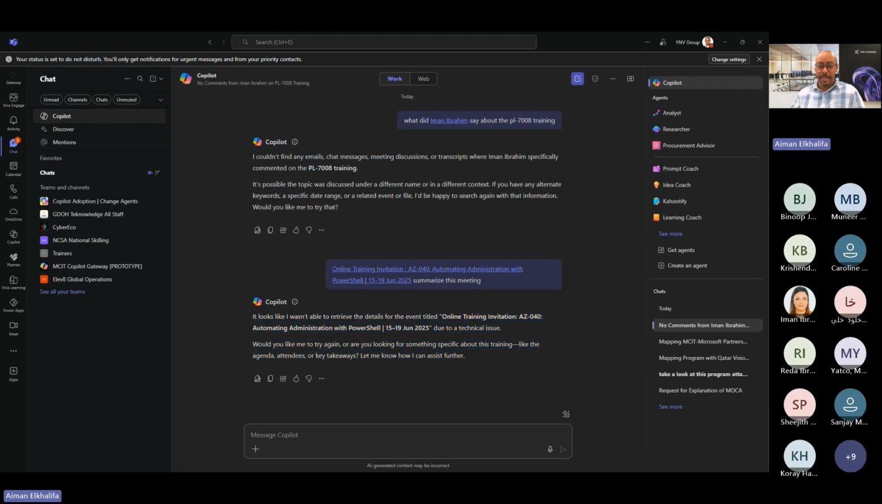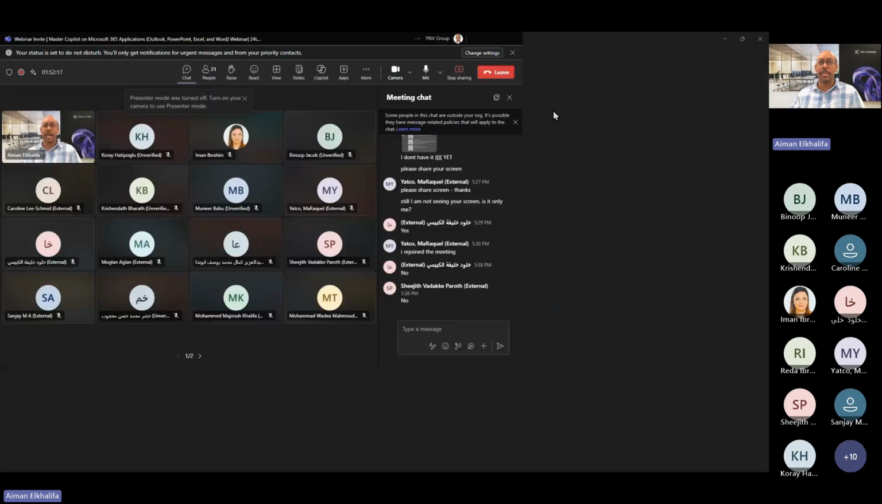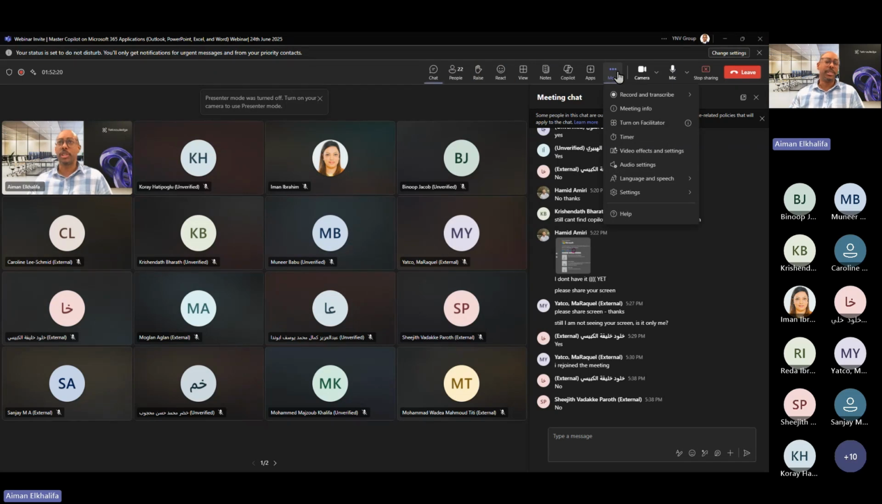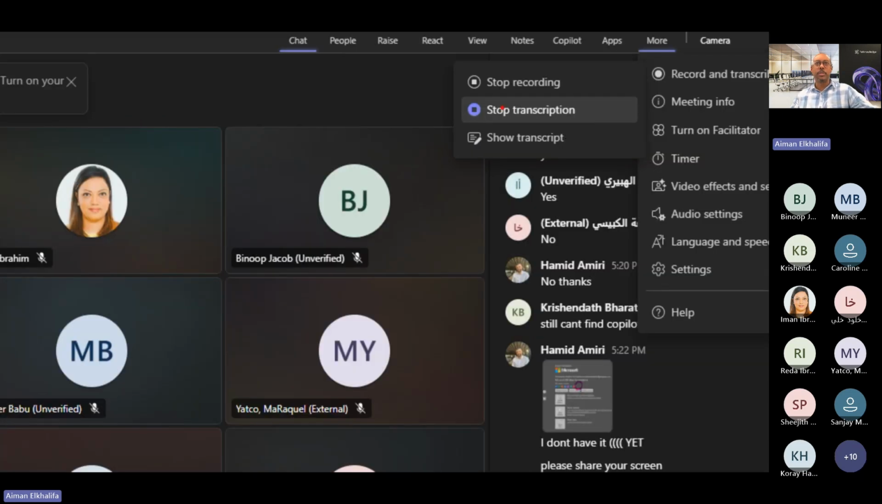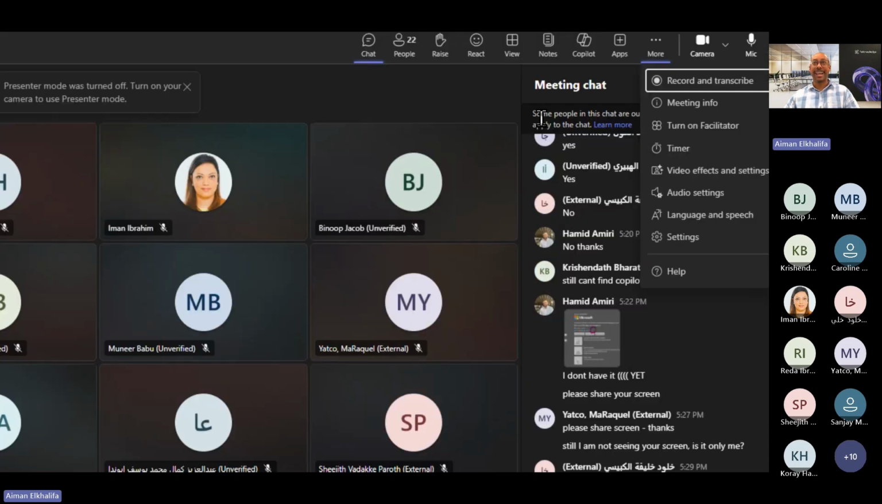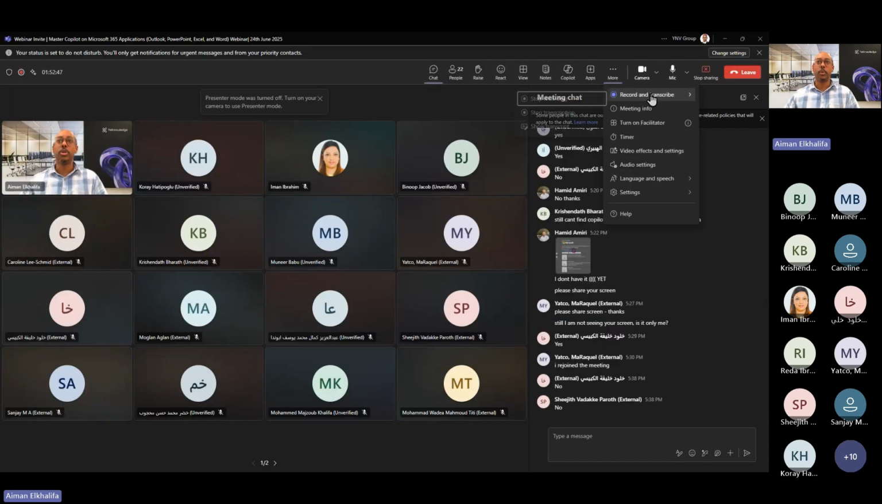Now, let me give you a practical live demo from our meeting. See, this is our meeting, and the meeting is transcribed. You see, some people think that the meeting has to be recorded for Copilot to work. No, the meeting has to be transcribed. You need to enable transcription, not the recording, because Copilot is a language model. So it needs text. So the transcription will show you, will write who said what.